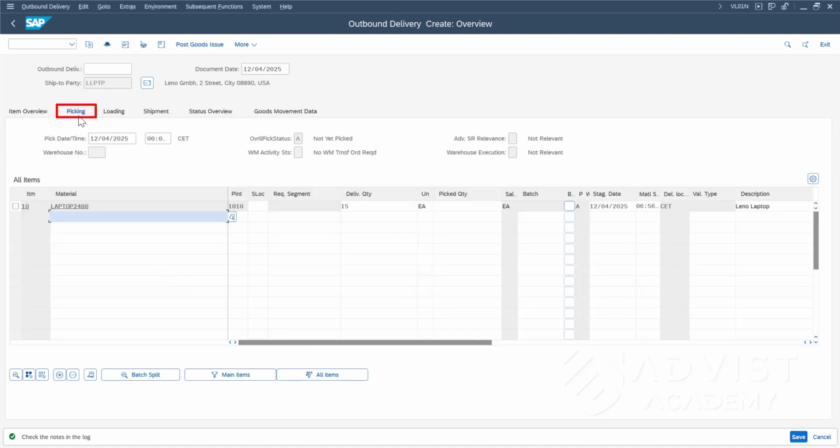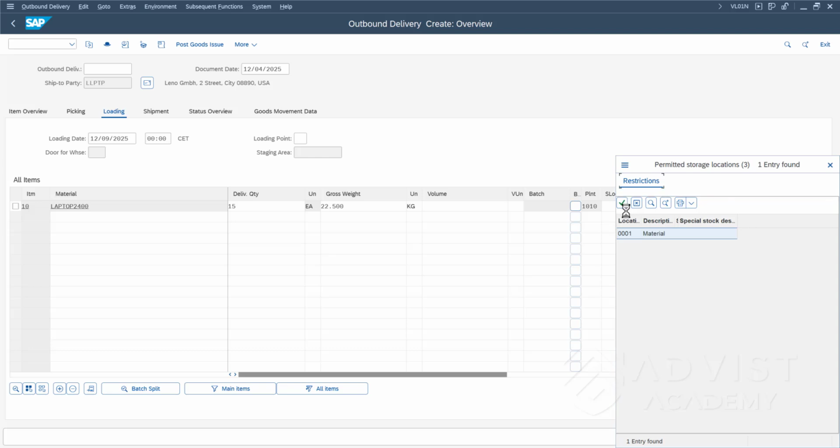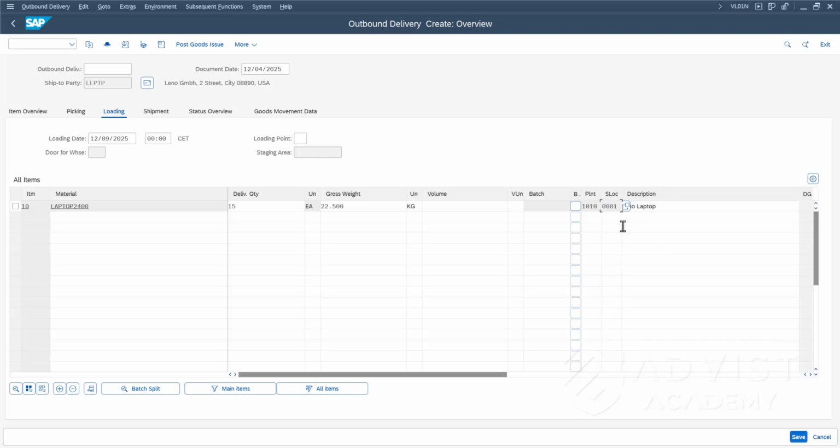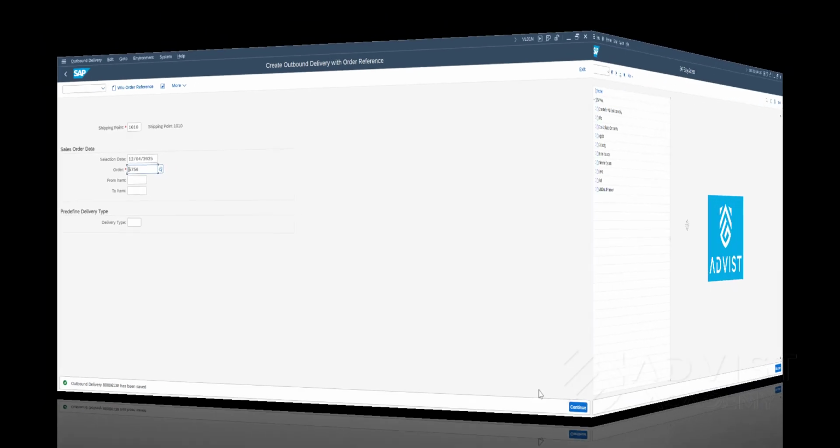Under the Picking tab, enter the picked quantity and confirm with the Enter key. Under the Loading tab, enter the storage location and confirm with the Enter key. Click the Save button. The outbound delivery has now been saved and an outbound delivery number has been generated.